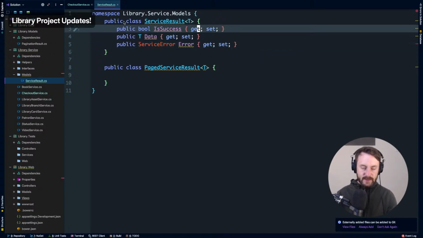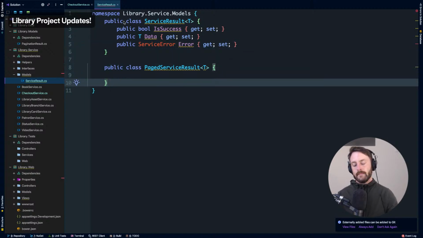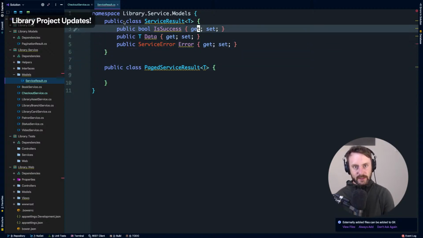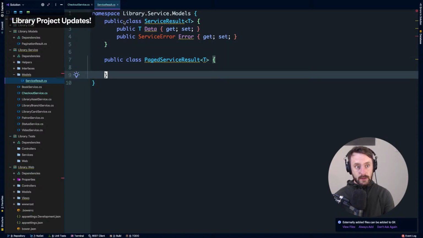And do I need an isSuccess if I have a service error? Probably not. But could I ever have a successful service response with a service error? No, I couldn't. So they're distinct things, I suppose. And anywhere where I want to check if something wasn't successful, I could just check that service error was null, for instance. So we'll make a service error.